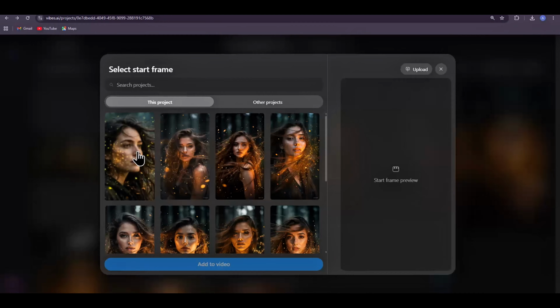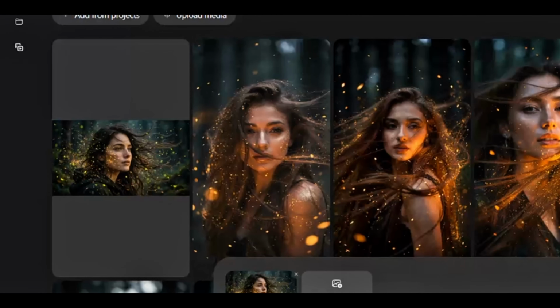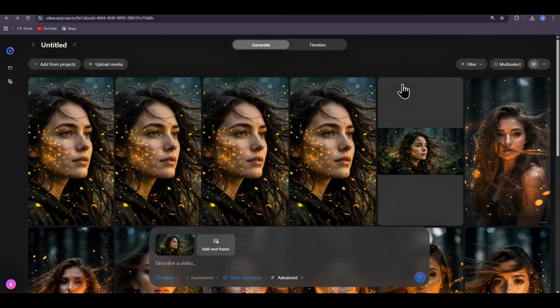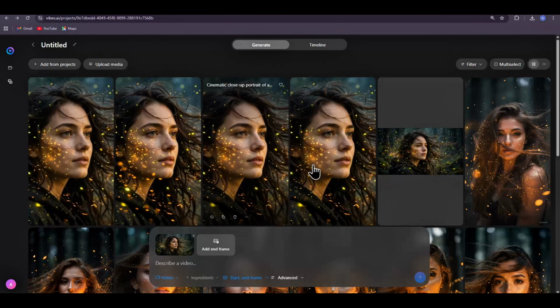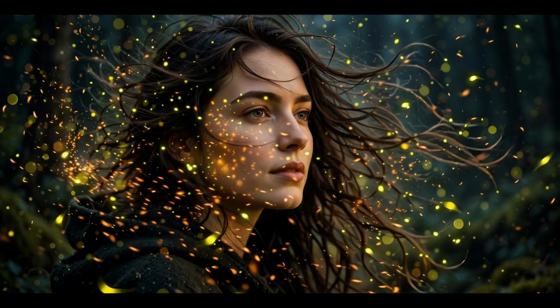Even if the preview initially looks vertical, don't worry. Once you generate the video, Vibes.ai correctly uses the uploaded 16:9 image and preserves the horizontal format. After uploading the start frame, simply paste your video prompt, review your settings, and click Generate. Within a few moments, your AI video will be ready. Since the generation is based on the horizontal reference image, the final result is much better suited for YouTube while still maintaining the same realistic quality.